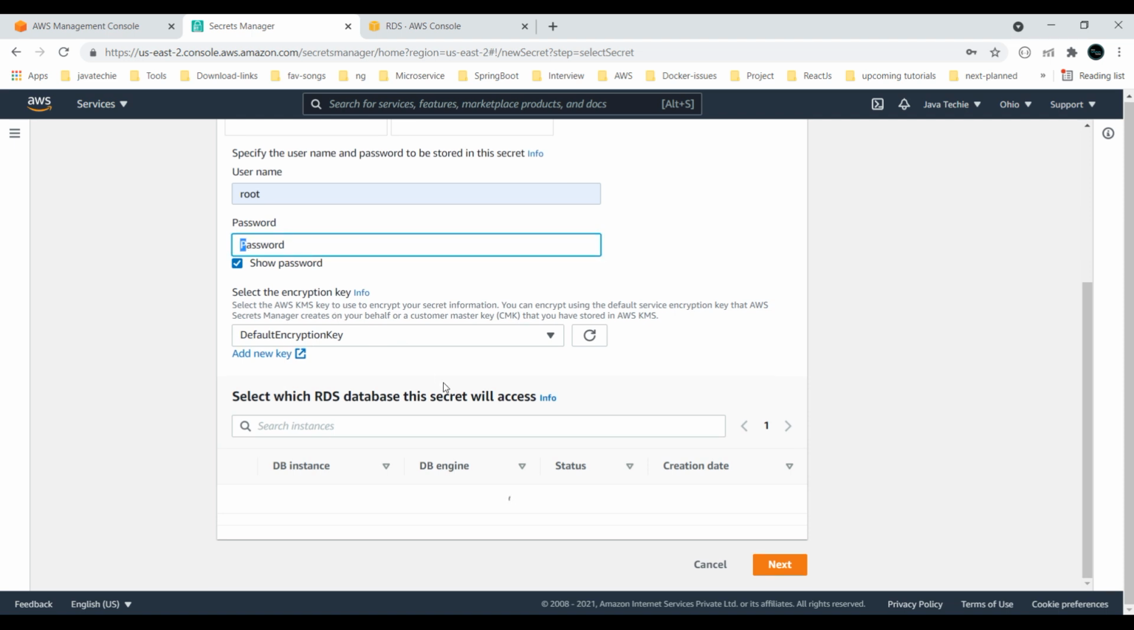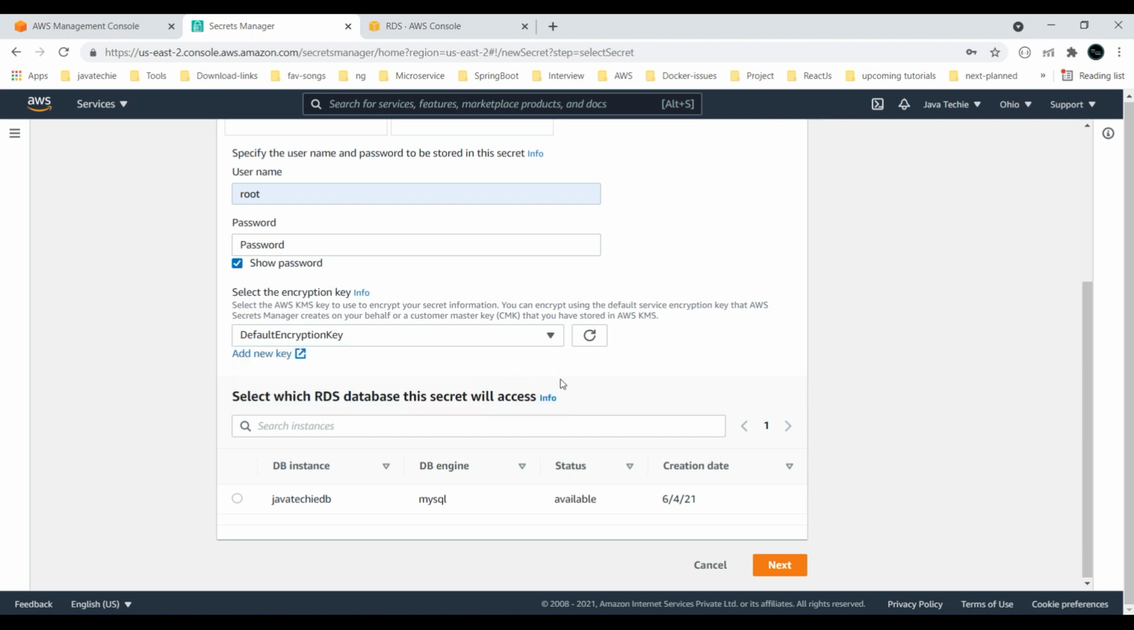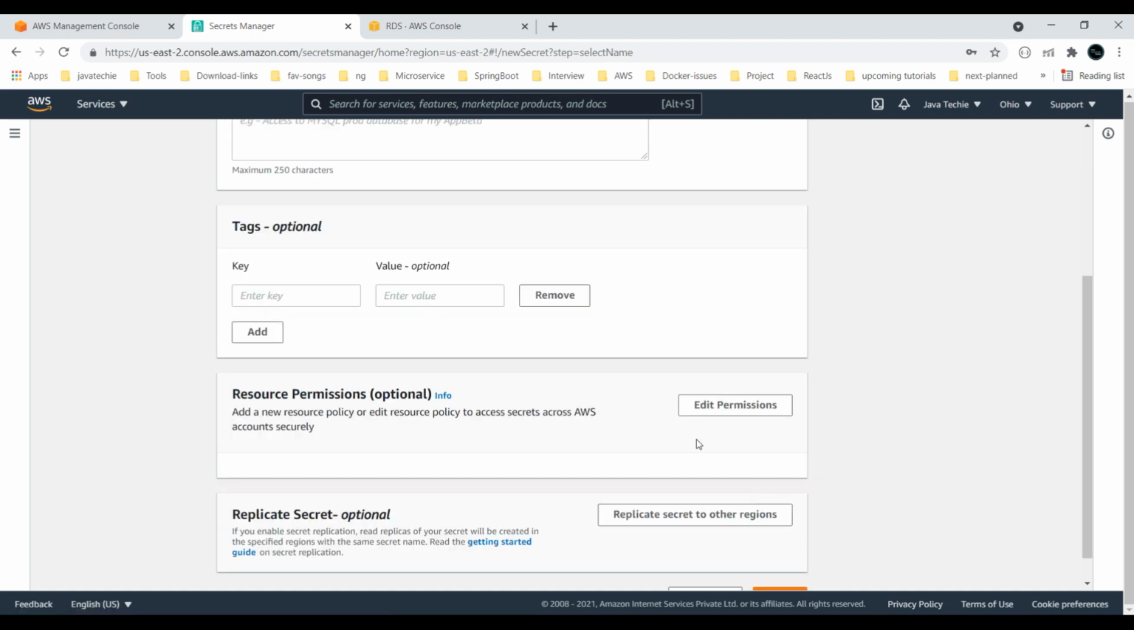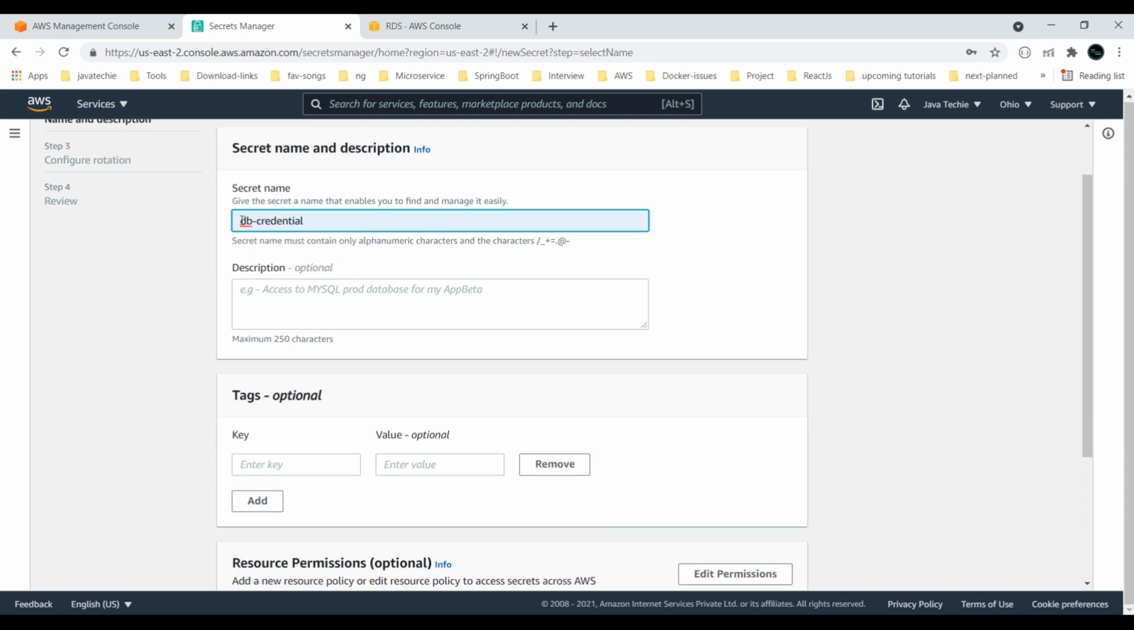So we added this. Now select the encryption key, make it default only. Then select which RDS database this secret will access. If you have multiple RDS instances, you can choose which one you want. I will use this Java Techie DB because we have only one instance. Now click on next. Then give the secret name. I will name it Java Techie DB credential.